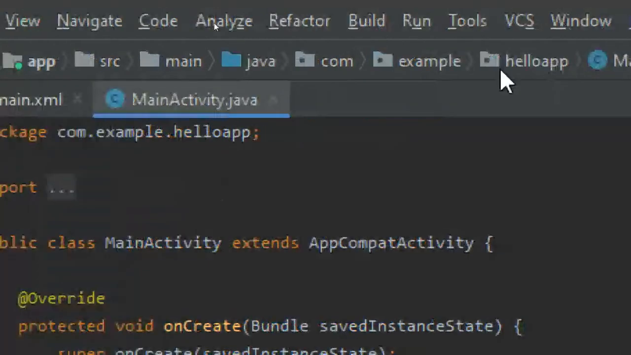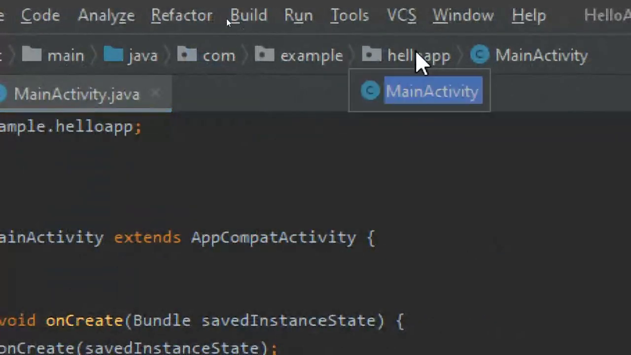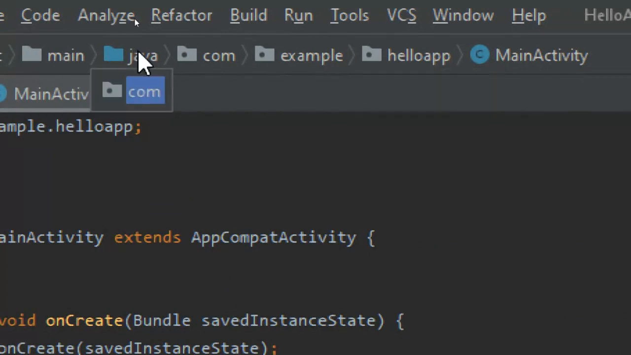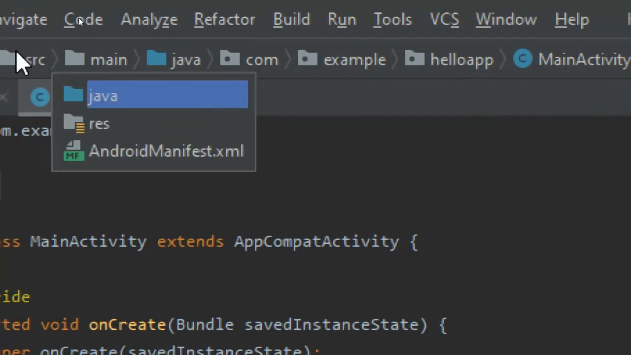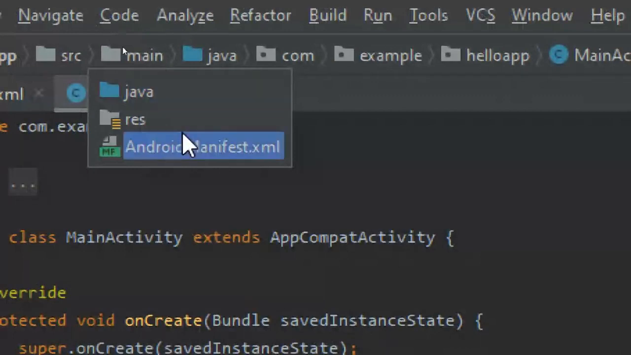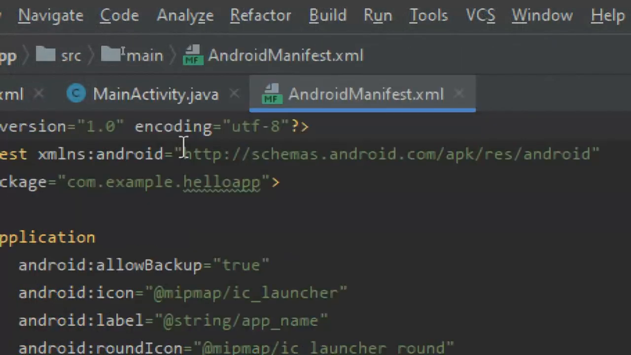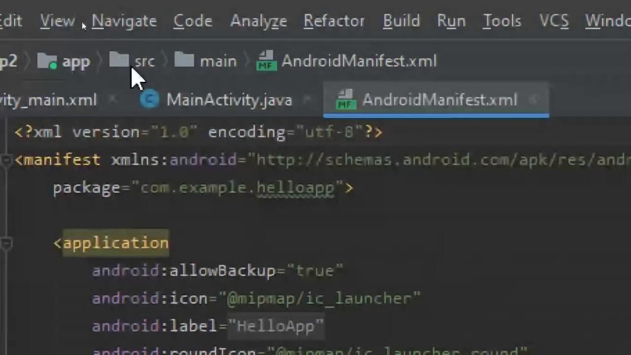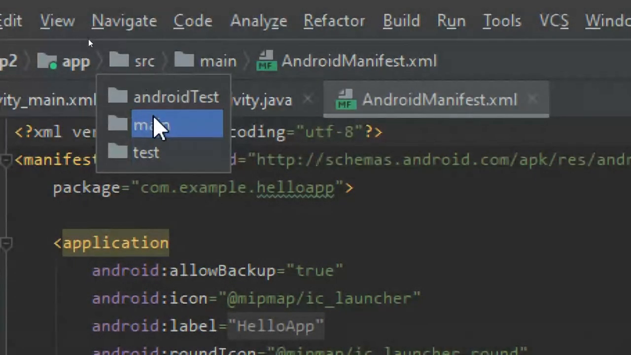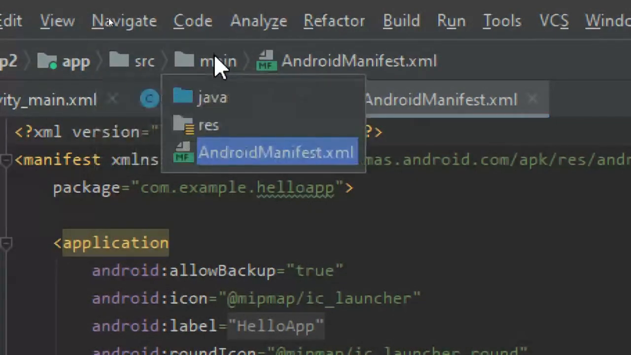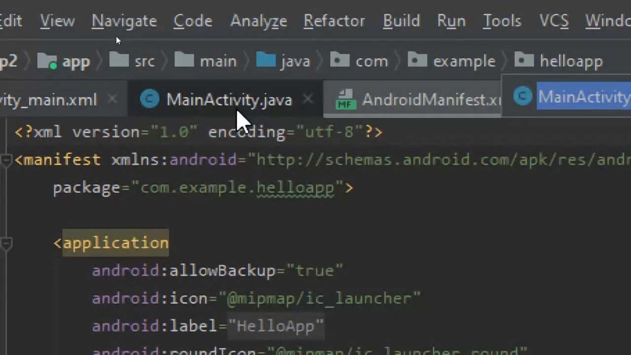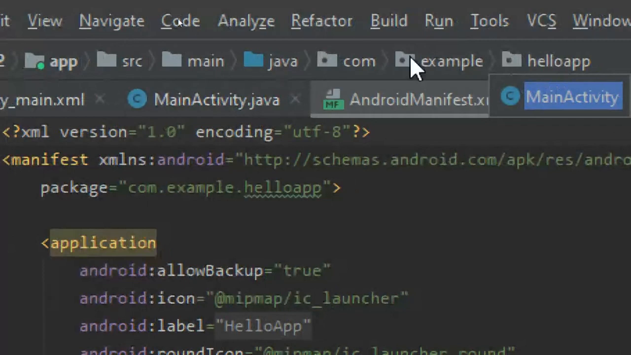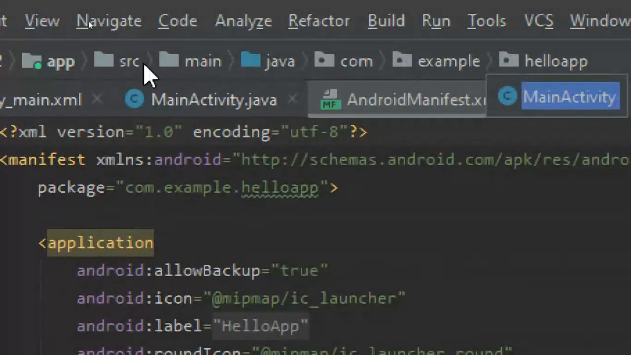For example, when I click on here, it will show me all the files inside that folder, and I can switch between the files. So this one is for navigating around your project, for example, I can open the XML file. From the navigation, I can even go back to main, select Java. It's giving me a shortcut here for navigating around my project files.